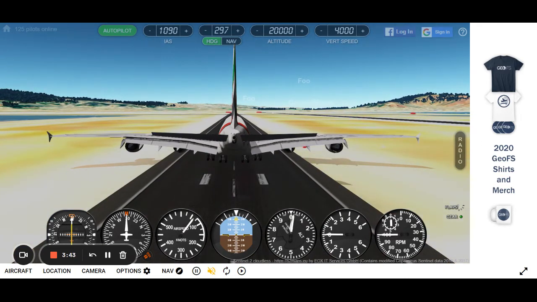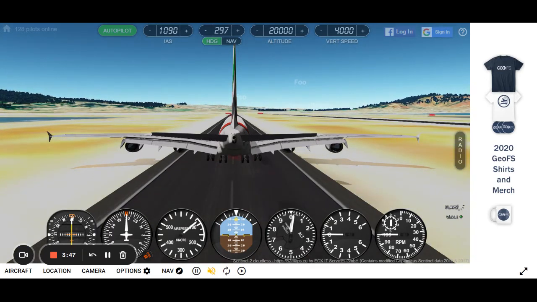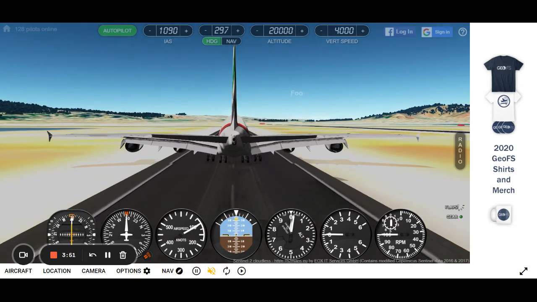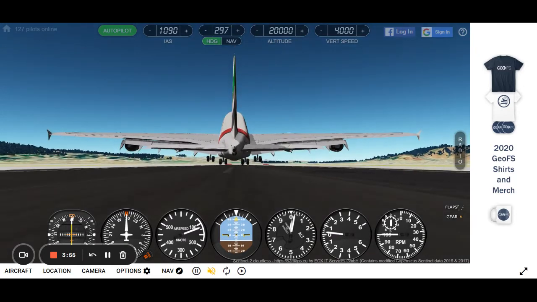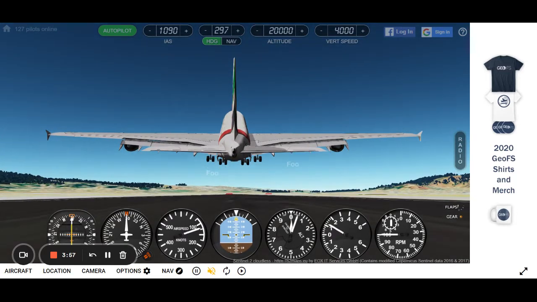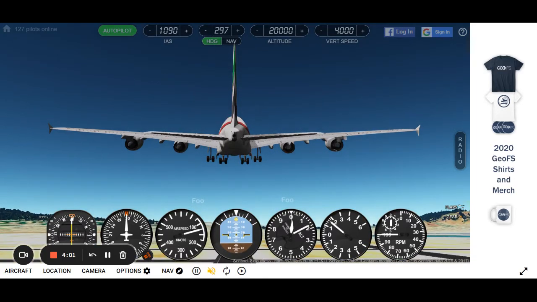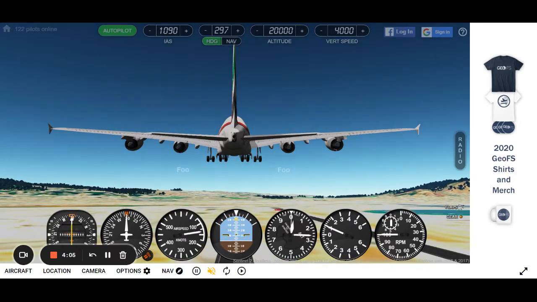Okay, it's going very well until now. And this is looking pretty good. This is probably a good time to take off the wheels and then also take off the flaps. Okay, that's good. So that's how you do it.